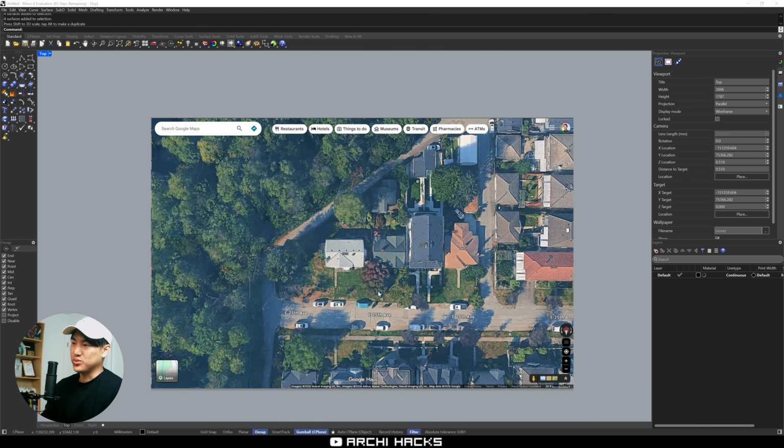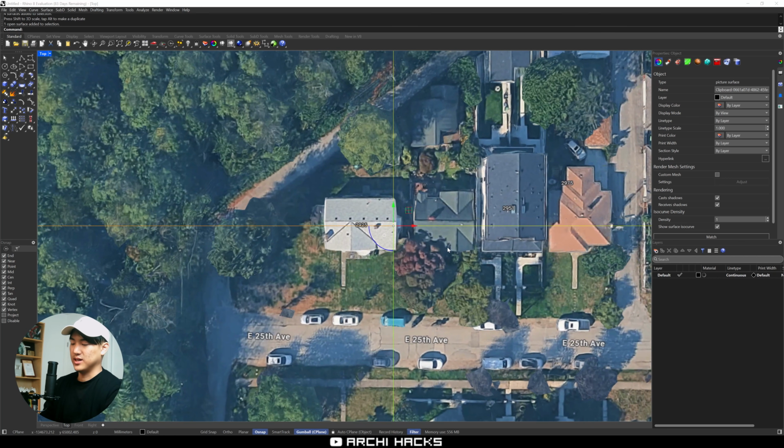I'm gonna quickly fast forward this part where I'm gonna trace the satellite map, so that we have something to work with.